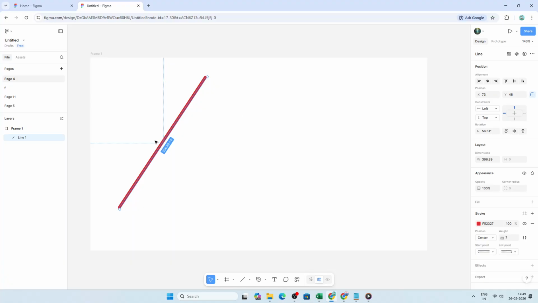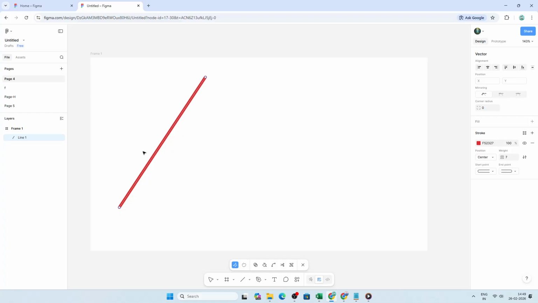To begin editing, press Enter on your keyboard, or simply double-click the object to enter vector edit mode. You'll notice the path becomes active with visible points, confirming you are ready to make precise changes. Next, press X to activate the Cut tool. Your cursor will indicate that you are in cut mode.